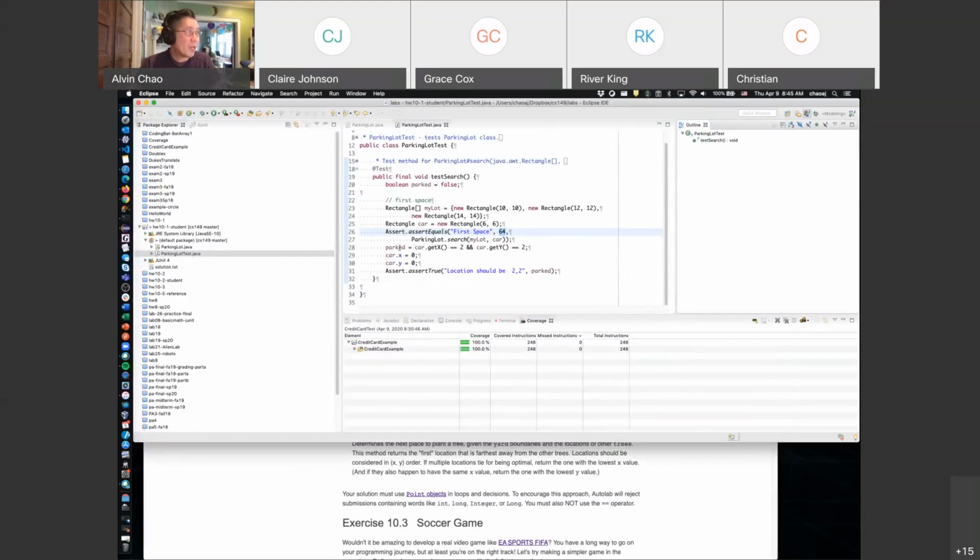And we're going to get the parked car equals car.getX of 2 and car.getY should equal 2. So we're going to assert that the location should be 2 parked, and that when we get X of 2 and the get Y of 2. So that's how we're testing where it is and what it's going to be.